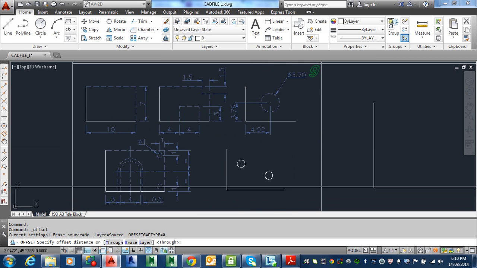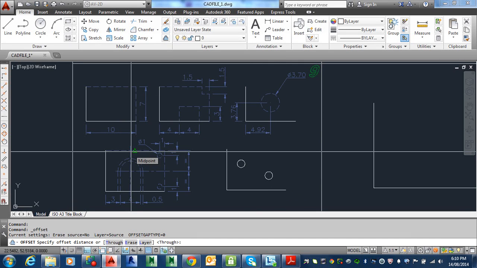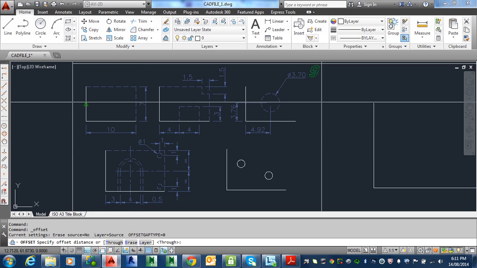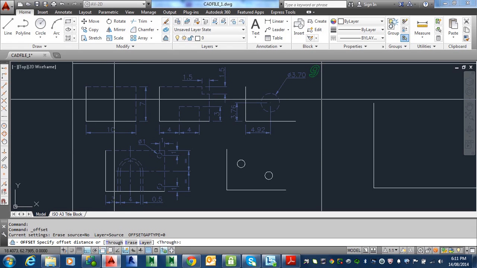I'm not going to look at this book for this one because it's rather lengthy, but I just want to give you some basics about how it works. Let's have a look. If I hit the offset command, the first thing it's asking me is to specify the offset distance, or do you want to go through, erase, layer? The default, if I press enter, is through. So be careful you don't go without reading.